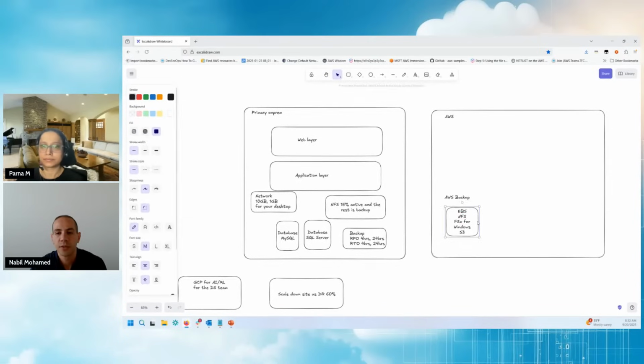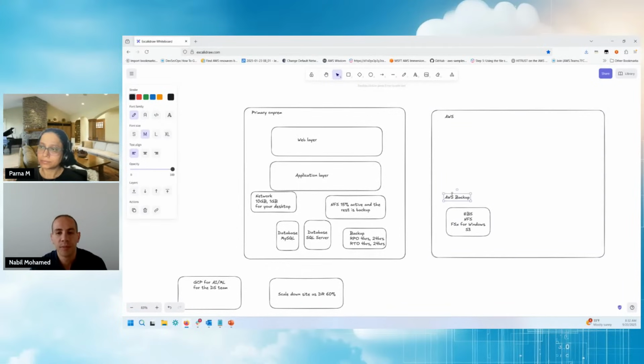Usually we use S3 for any kind of static objects, and some customers also use it for extended backup. AWS Backup uses S3 in the backend as a backup service. But it really depends on the application and what we find out during the discovery, so we'll select one of these based on the application requirements.